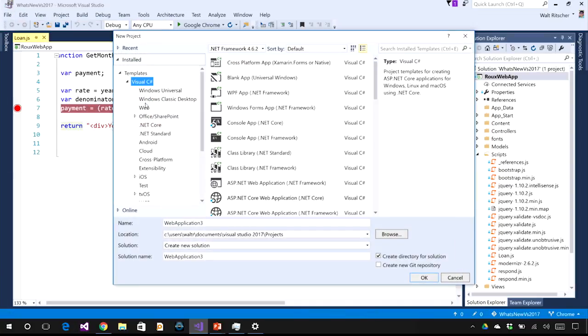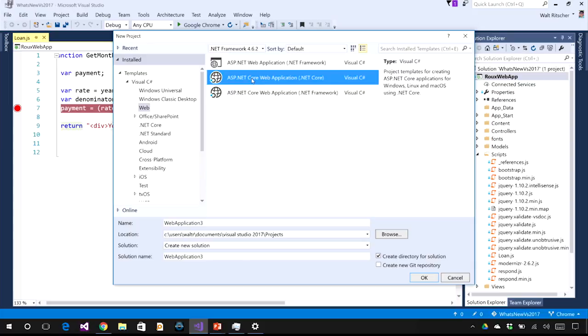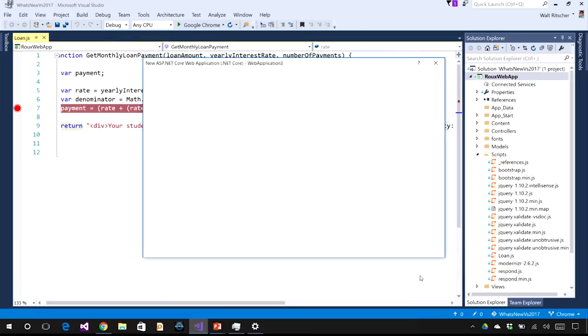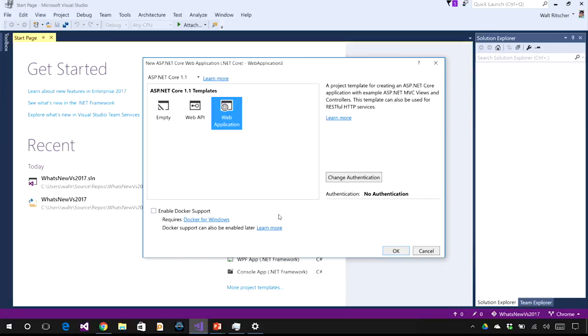Choose C# for my language, choose Web, then pick this item here, the ASP.NET Core web application. I'll just leave it at the default names and locations. On the next screen, where you're configuring the ASP.NET Core 1.1 templates, I'll pick the web application, and here's the key thing to note is this checkbox here that says Enable Docker Support.